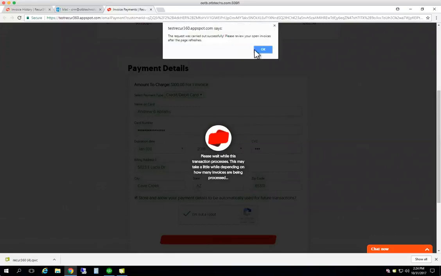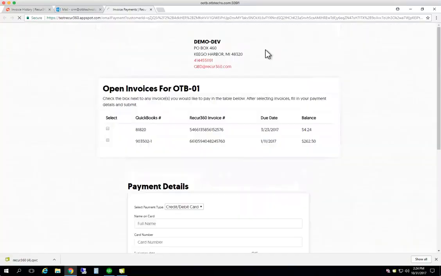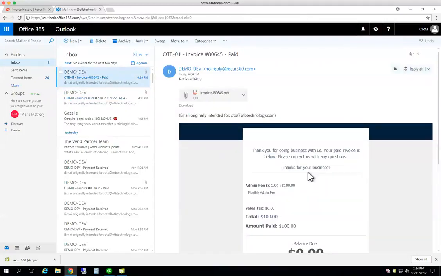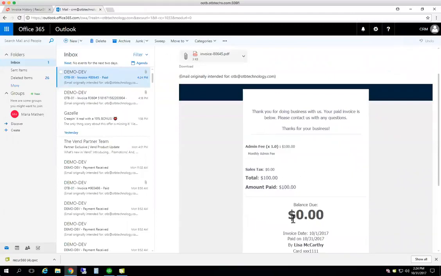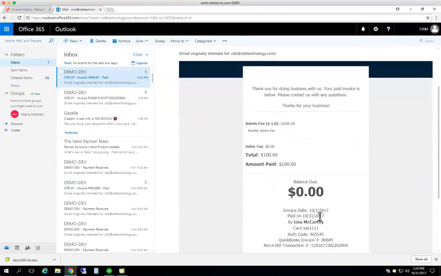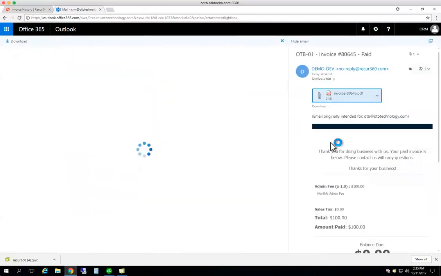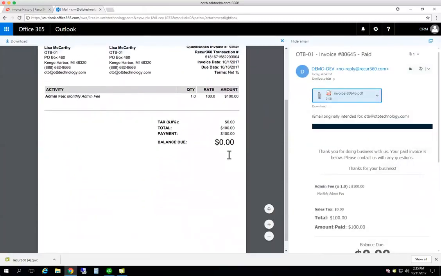So what's happening now is the payment was processed. It was applied to that invoice and removed from the open invoices tab of our payment portal. I'm going to close out of this. Now that customer would have received another Uber-like email, but it shows that their invoice is now paid. And if they open up the PDF, it reflects that as well.